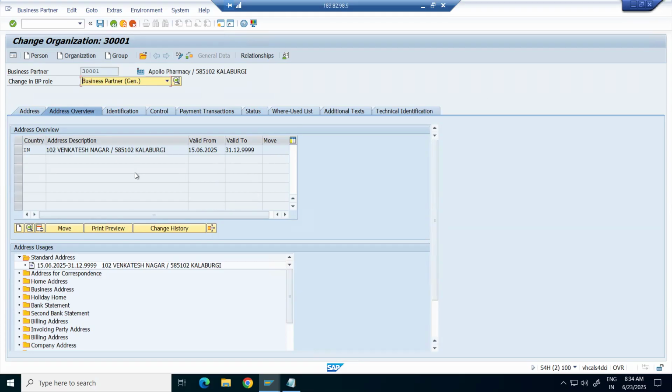What is the advantage here in S/4HANA? We can have multiple addresses for a particular customer. The options available are like home address, correspondence address, standard address, holiday home. Suppose someone is spending some time in a specific place somewhere, that address can be mentioned here. Bank statement details and all those remaining things, whatever is required, can be tracked here.